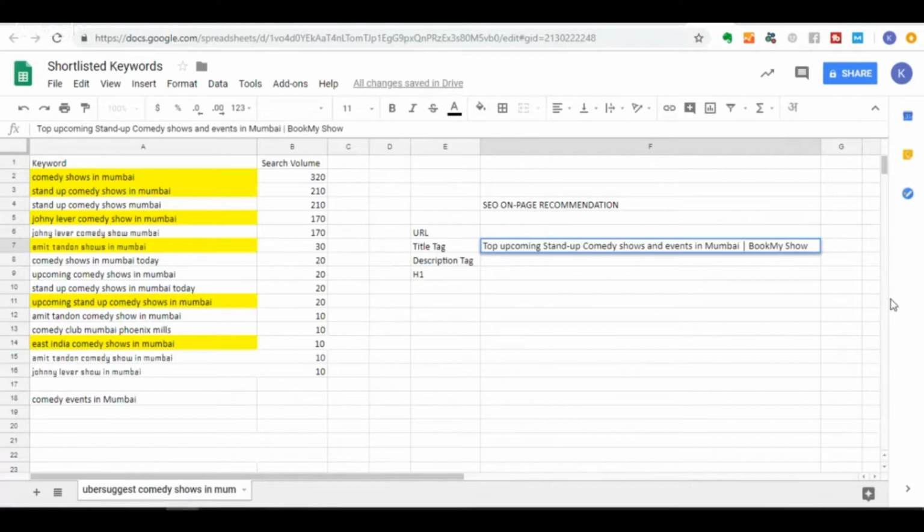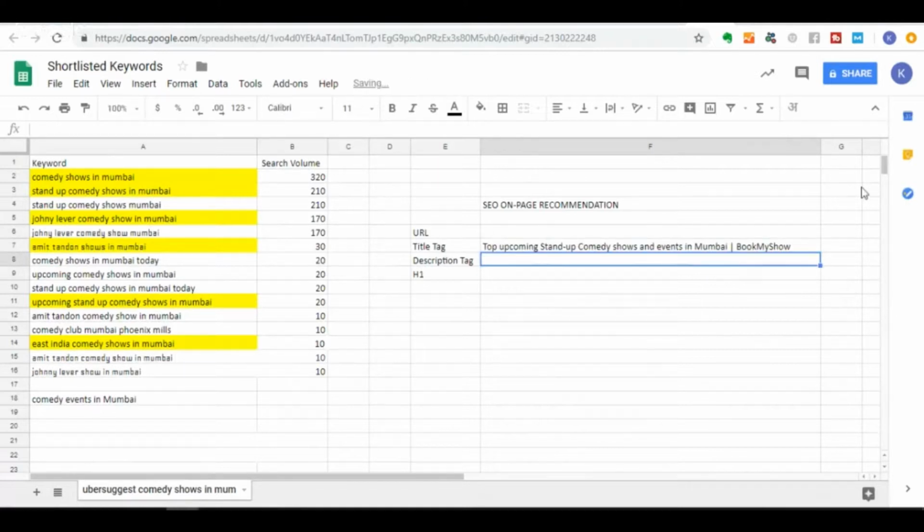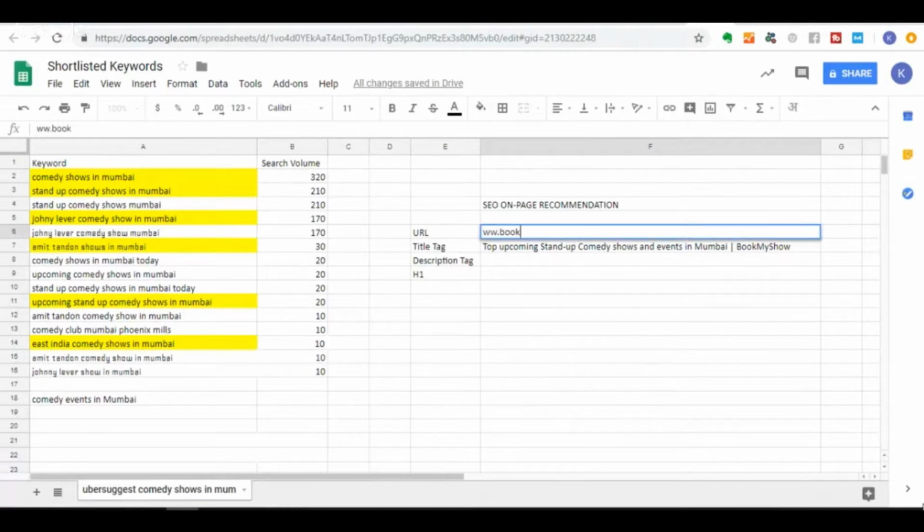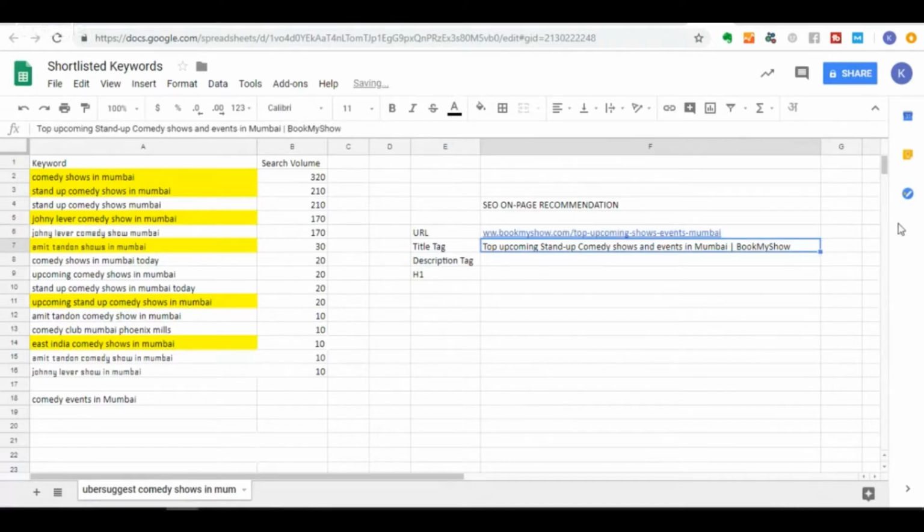Okay, so this is the brand name, BookMyShow. Cool, so that's that. Then you come to the URL, which is bookmyshow.com, and if you have to frame the URL as per the search keywords, you would do top upcoming shows, events, Mumbai.html. You just keep it at that.